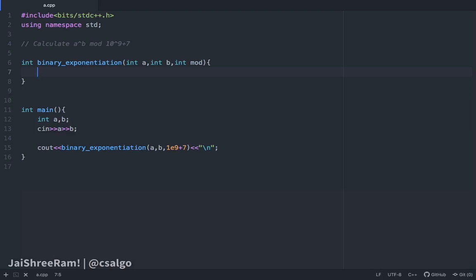Okay. So let's say you take input a and b and you need to find the value of a to the power b modulo 10 to the power 9 plus 7. This is how you can also write 10 to the power 9 plus 7: 1e9. So this method tries to calculate a to the power b modulo mod. This is the generic method. So how do we do this?